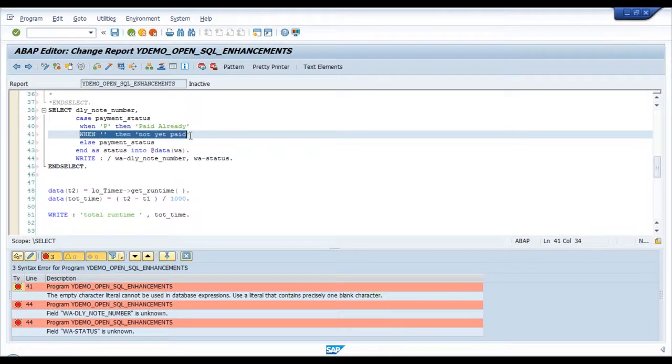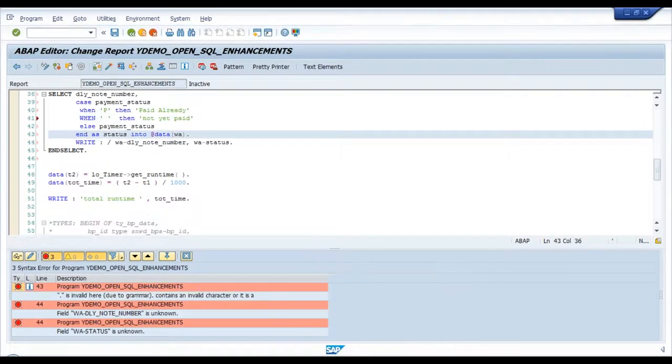Okay, it's giving an error over here. I have to put a space actually, because that's what I am comparing it with, a blank. And now end as status into work area, @DATA work area, escape variable, it is not accepting. I don't know, some problem here. Dot is invalid due to grammar, contains invalid character, or it is a, what is this problem?